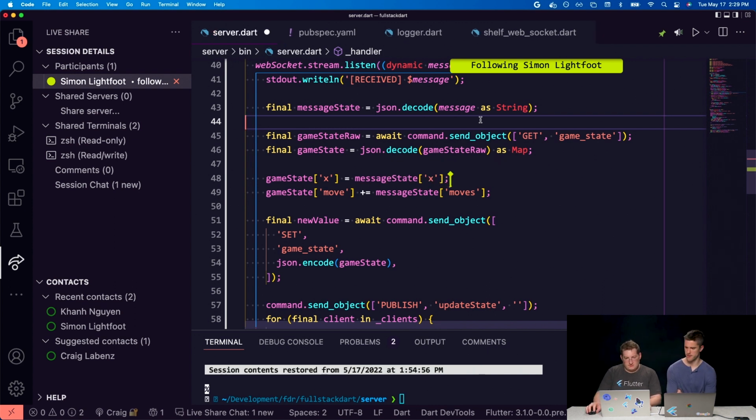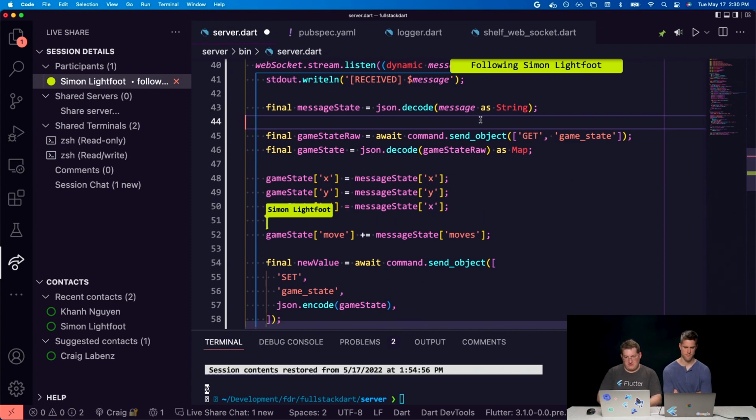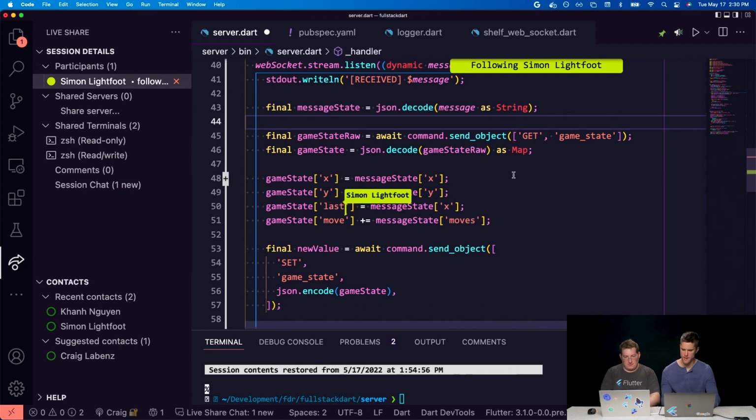I do not know the duplicate line, so this is how we cheat with a mouse. Oh, how barbaric of me. Right, X, Y, and then it was the last move. Yeah. And that was, I think, camel case, yeah.